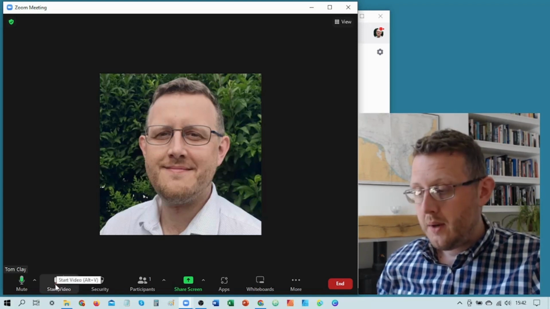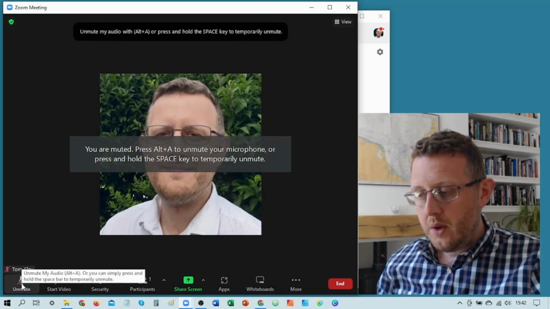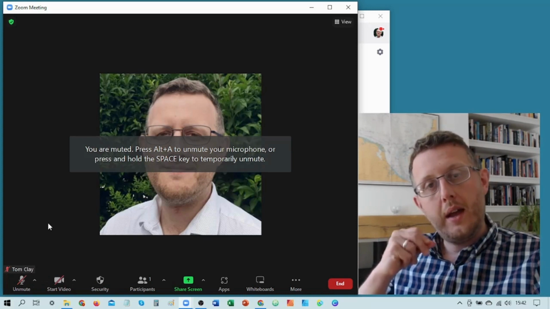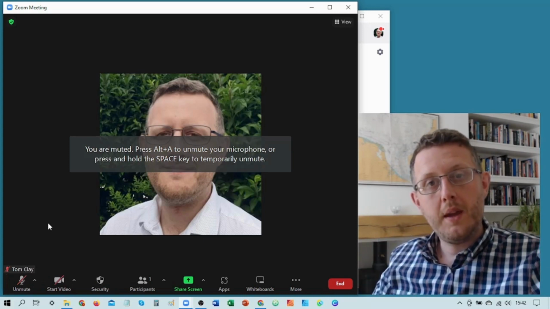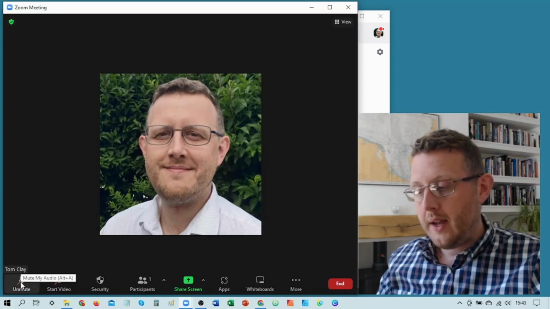Obviously I can't do that at the moment. I can also turn the mic on and off by pressing this mute and unmute button. So if I press unmute, that means that people will not be able to hear me. So my microphone's effectively turned off. If I left click mute, they can.